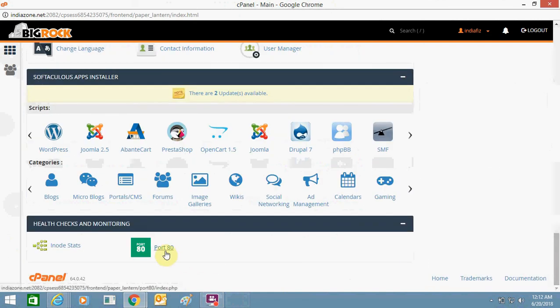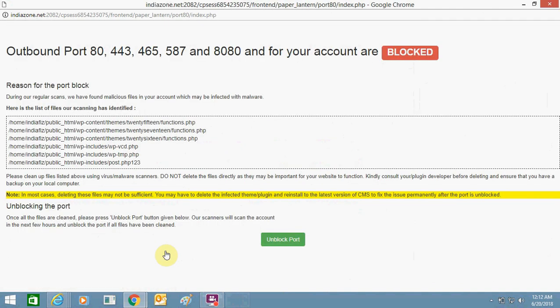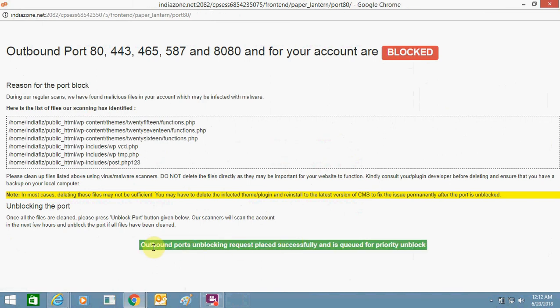Scroll down and click this option, port 80. Here you can see the list of files which has been scanned. Now you can unblock these files. Okay, go here. Now it's showing outbound ports unblock request placed successfully, and it's good for priority unblock. So it will take around 4 to 6 hours to resolve the issue, and you need to just wait.